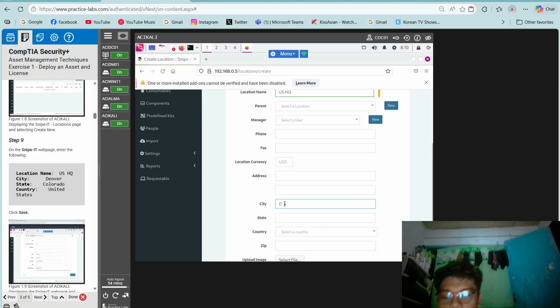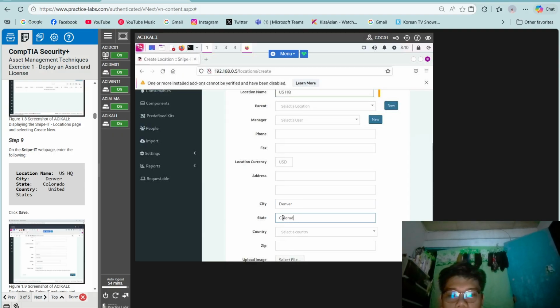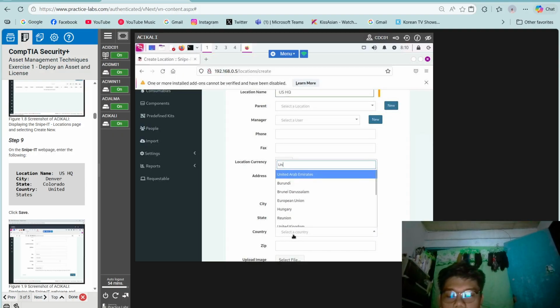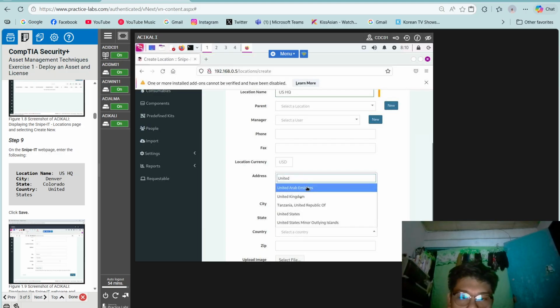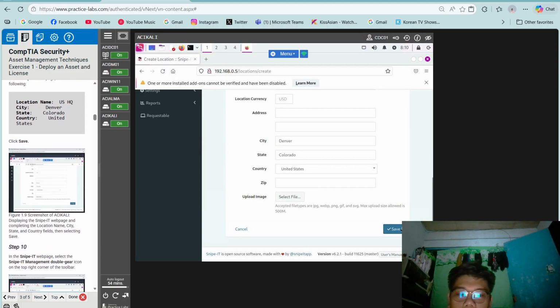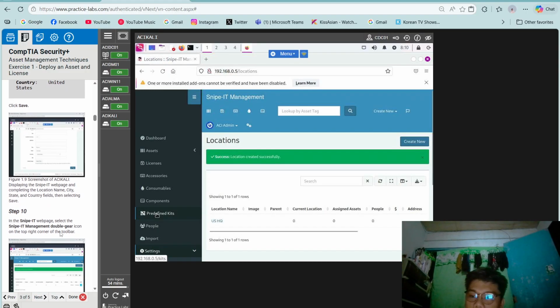City, Denver, state, Colorado, and then country, United States. Then click save. So step 10, select the Snipe IT Management double gear icon on the top right corner of the toolbar.